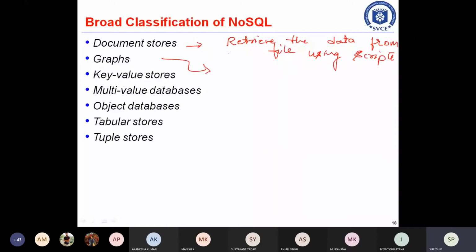So key value stores, where you are going to have the key ID. Using that particular key ID, you are going to access the data. So you're going to have the multivariate database. If you take the classification of NoSQL, you are going to have multiple values in the database.